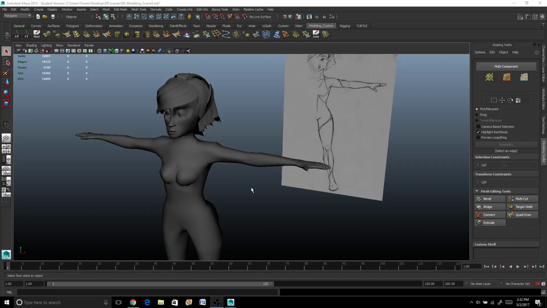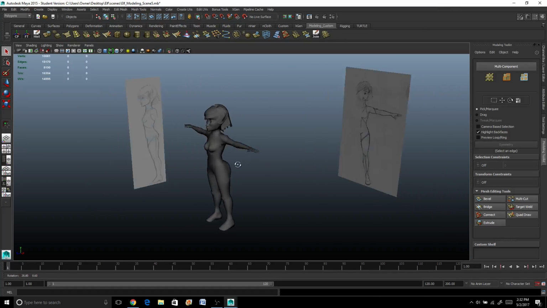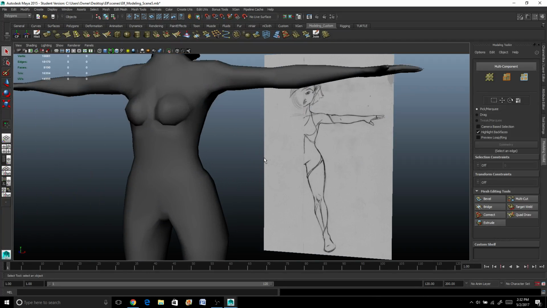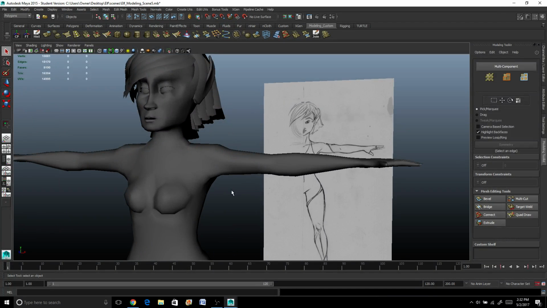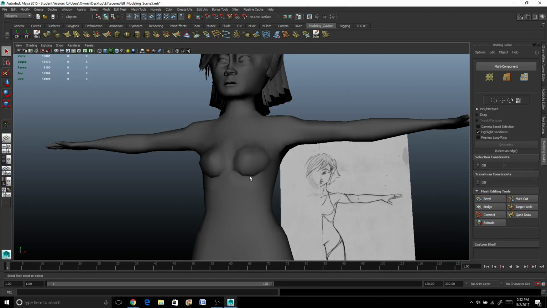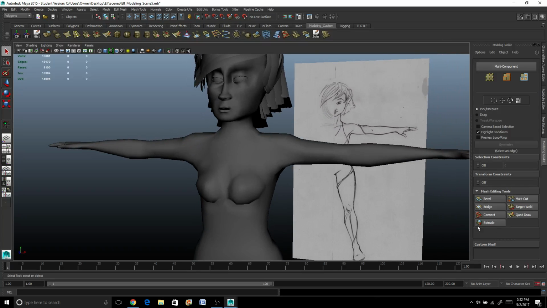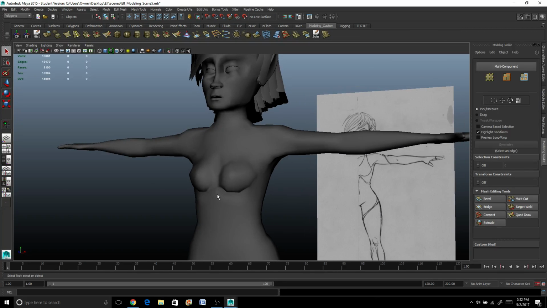Hello everyone, this is our elf project we've been working on for quite a while. We have finished pretty much everything we need to do on her. We just need to give her some clothes and texture her hair, and then lay out the UVs to texture her body as well. So what I'm going to do is use the quad draw tool to build in her clothing.